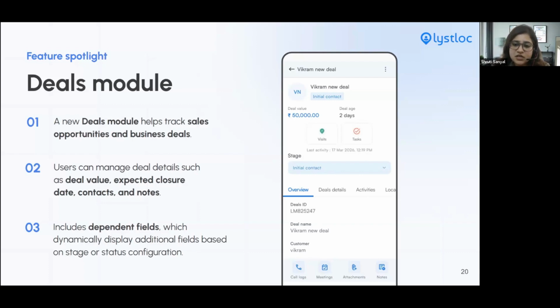If the deal is closed, or if the deal is in the middle, you can change it. You can give the date also, by when the expected closure date is supposed to be for that particular deal. So it includes dependent fields as well, which will help you in configuring the status. Suppose the deal is in an initial stage, you can mark the deal as an initial stage. If it is moving forward, you have multiple stages under the deals module as well, so that it is easier for you to understand.